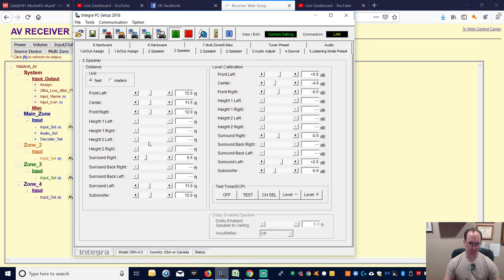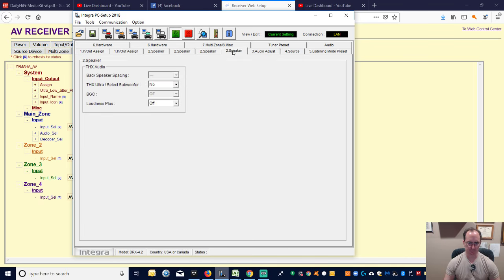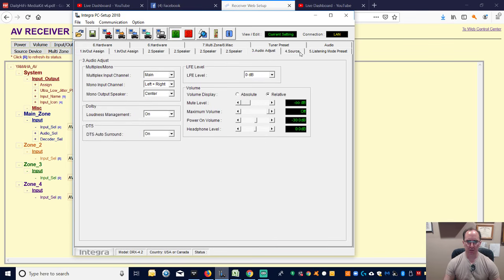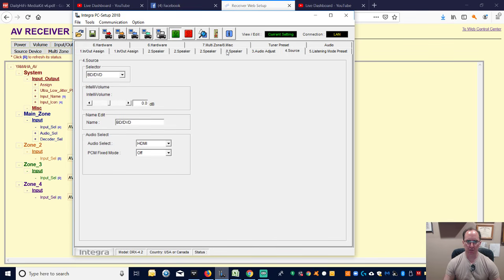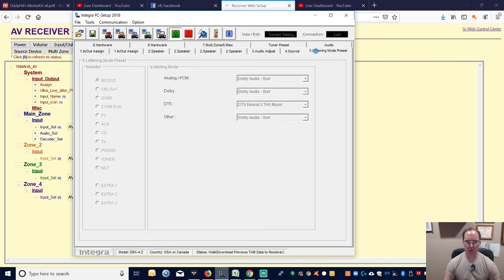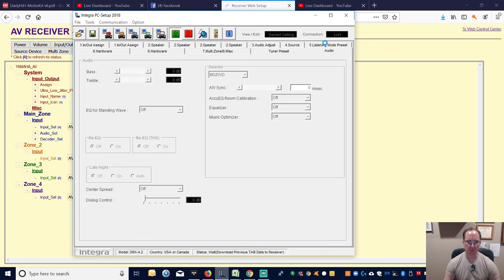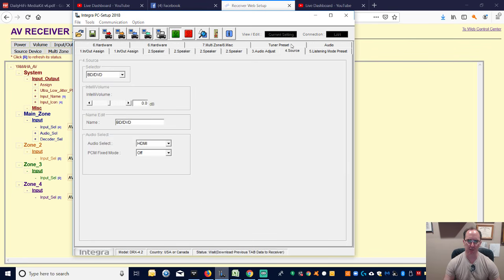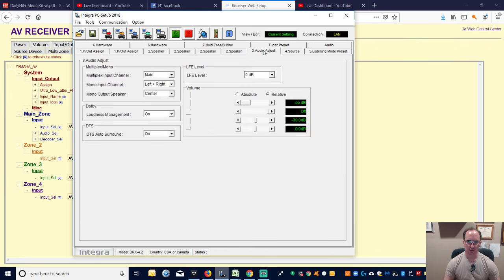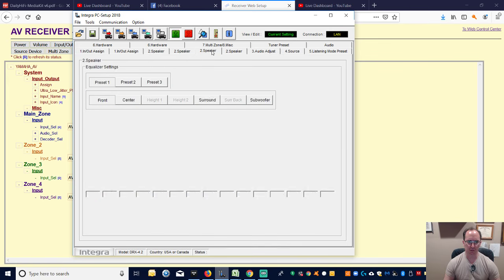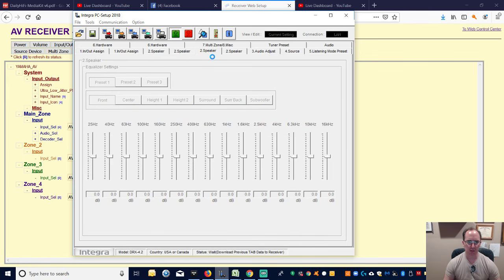But here you have all your different distances. And let's see. I know there were some modes in here, like surround modes and setting your center channel spread. I couldn't find these options through the on-screen display, but I found them here. So there's a lot of cool stuff you can do in here. And there's the EQ.